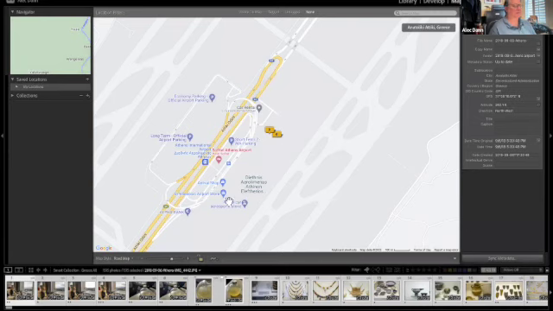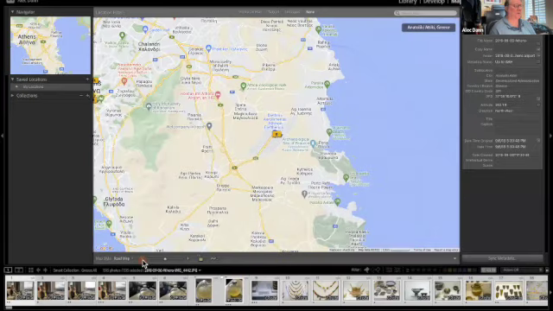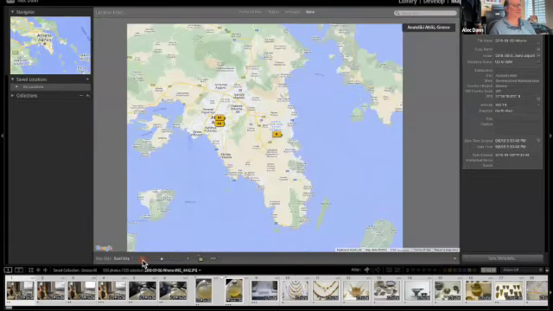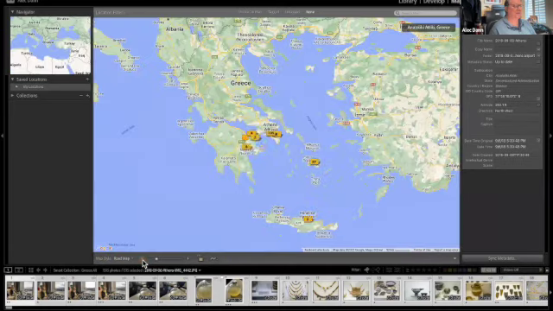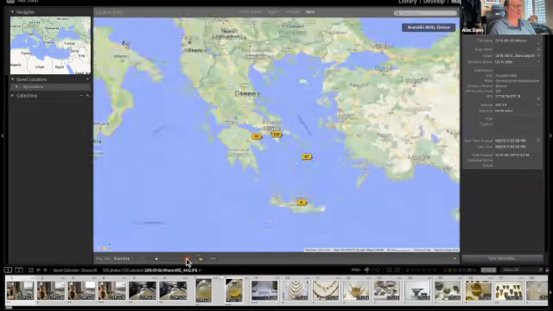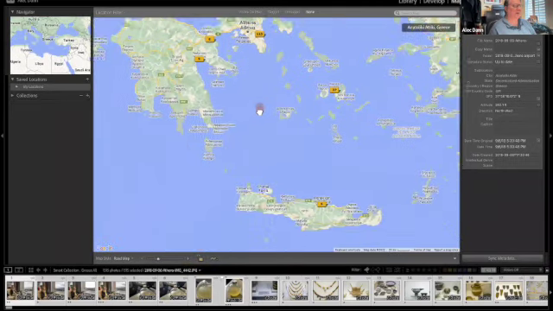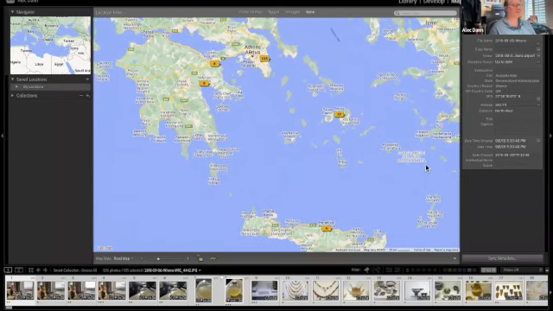Athens Airport. Okay, we're going to back out just a little bit. So now you can see the places that we went to on the trip. So if I'm doing a book, it could help me remember where a particular photograph was taken. I'll be honest, I do not use this a lot, but I think it's sort of a nifty feature.